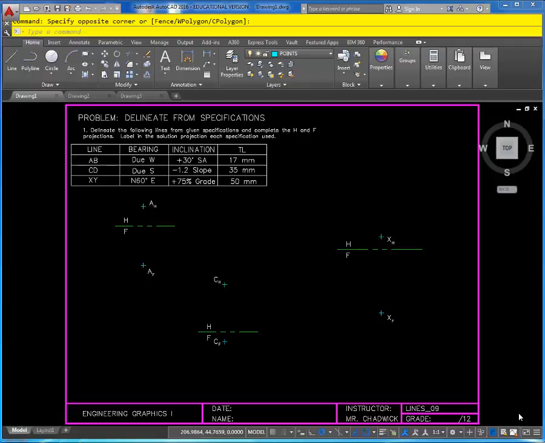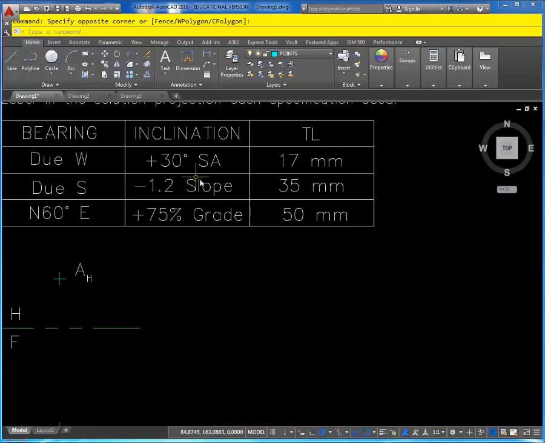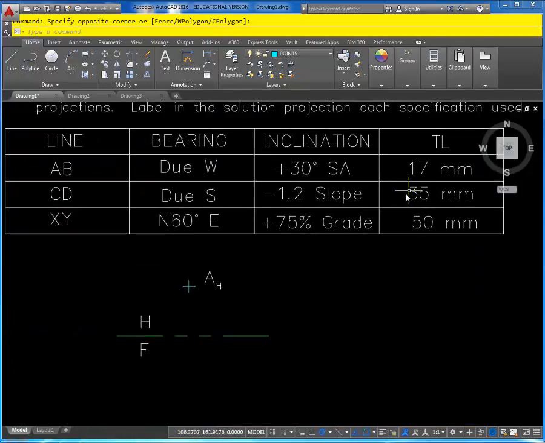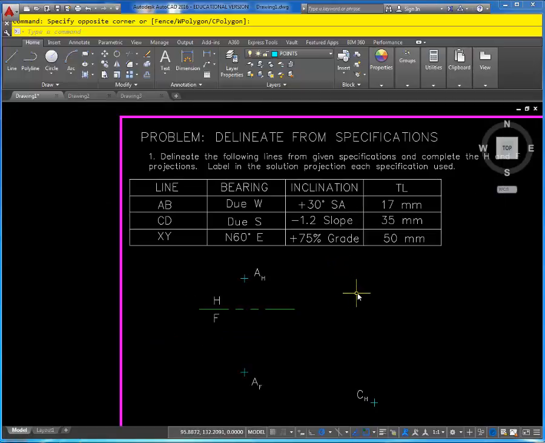Lines 9, 10, and 11 are a little different than the other ones we've done so far, because on these you're working backwards a little bit. For example, in line number 9, you're given the bearing, the slope angle, and the true length. From that information, you've got to find the lines.